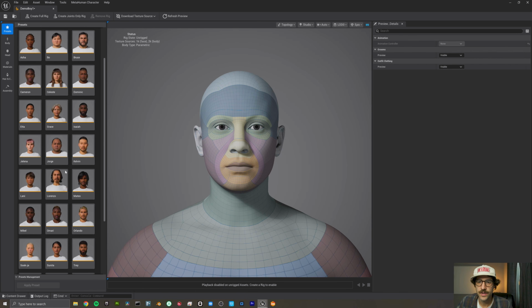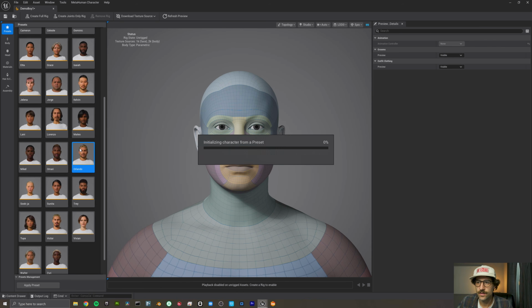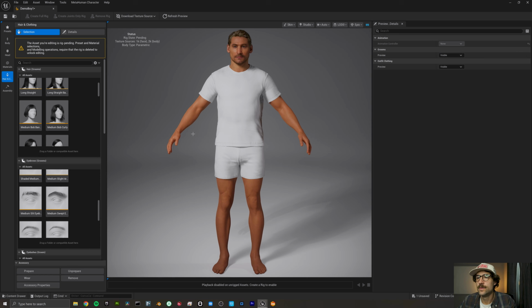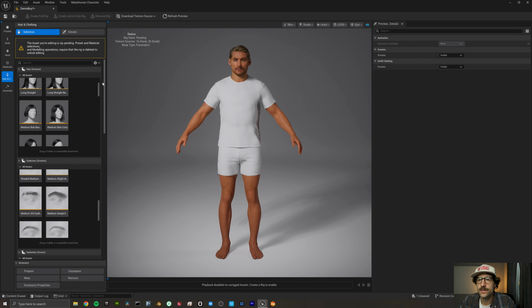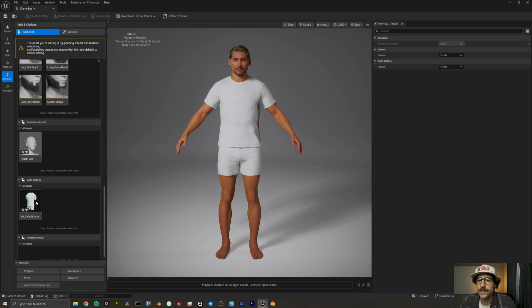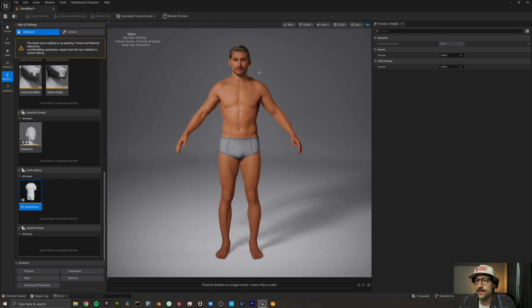We're going to jump through the Metahuman creator here. Let's just go ahead and pick a preset here. Let's start with Orlando. All right, there's our boy. Here's our Metahuman right here. First thing we want to do is get rid of his clothes. So we're going to come down here and double click on his clothes there. Now we've got him in his skivvies. So this will be our skeleton that we put the clothes on in Marvelous Designer.